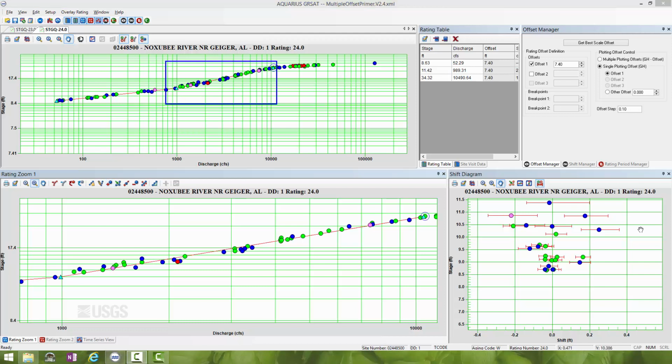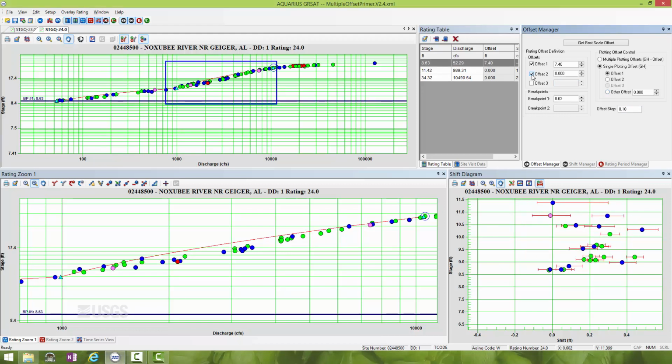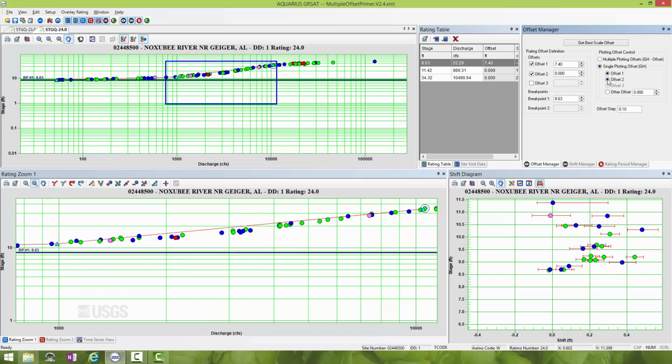Now I'm going to go into the offset manager, and I'm going to indicate that I want to add a second offset by clicking on this box. You'll notice that I'm still plotting to offset 1, which is associated with the lower section of this rating curve. And if I'm going to change the offset 2 at all, I'd like to see it plotted. So I'm going to click on offset 2 as the plotting offset. You'll notice when I toggled the fact that I wanted a second offset, all of a sudden a breakpoint value was populated down here in the offset manager.